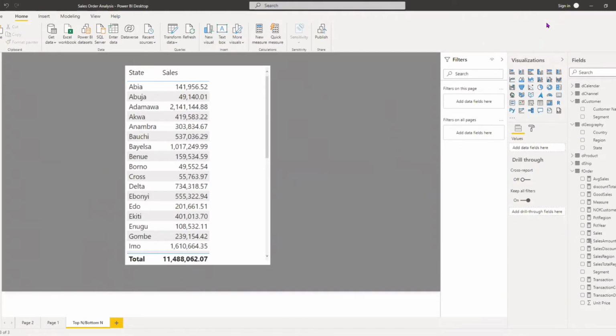In this video, what we are going to be working on is how to visualize top N values in Power BI Desktop. Basically, we want to see the top 5 states with the highest amount of sales, and we want to see those states with the least amount of sales.